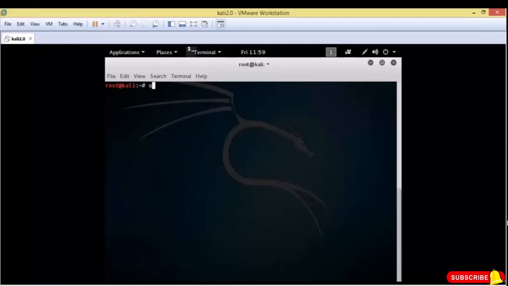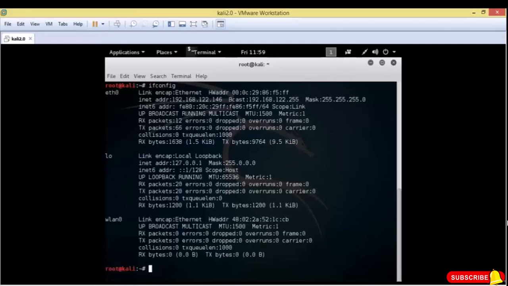Now, when I use the ifconfig command, I see that there is a new device connected to my system, and it is a wireless device called WLAN 0. But if you look carefully, this device has no IP address for now. So let's start our attack.